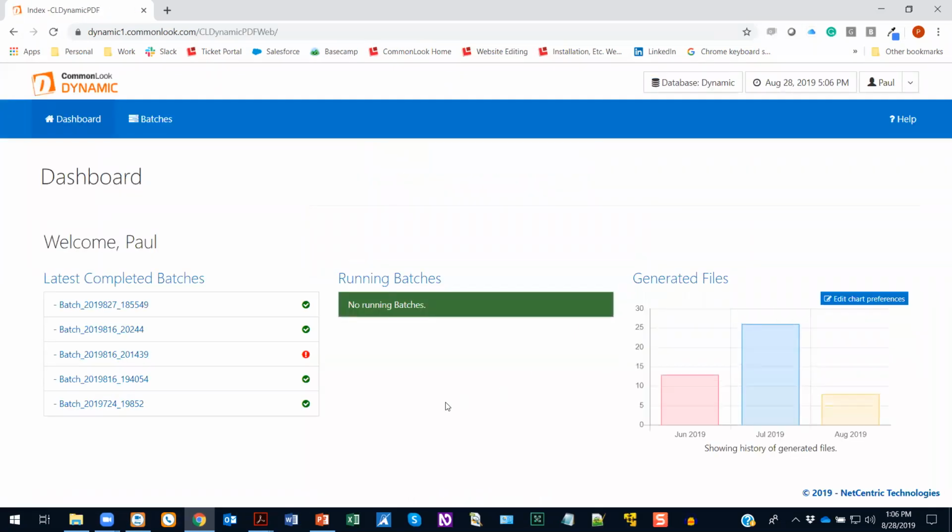So when I log into CommonLook Dynamic, I'm brought to the dashboard screen, which just shows me some prior batch running information. And the batches, of course, is how we generate the PDFs. We can generate one PDF in a batch, or we can generate multiple PDFs in the same batch. So here's the last completed batches and whether or not I have any running, and some historical data for how many batches I've run in June, July, and August. Now what I want to do is create my PDFs.